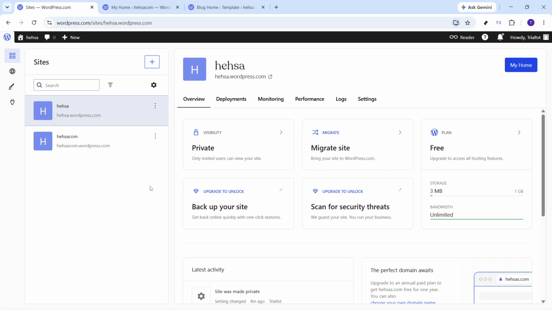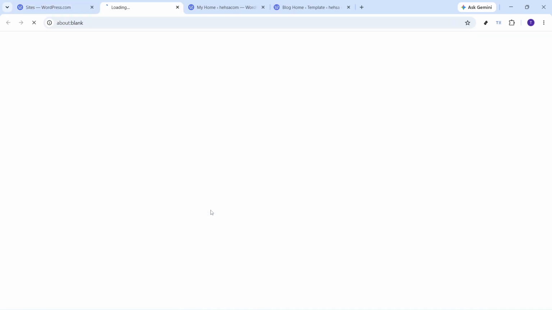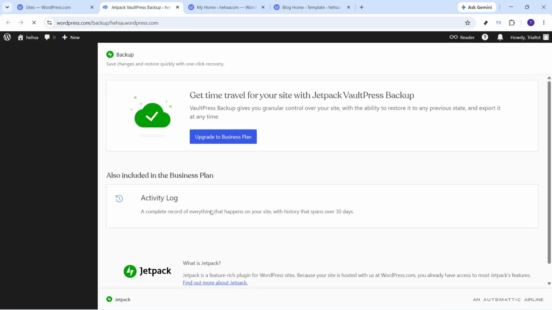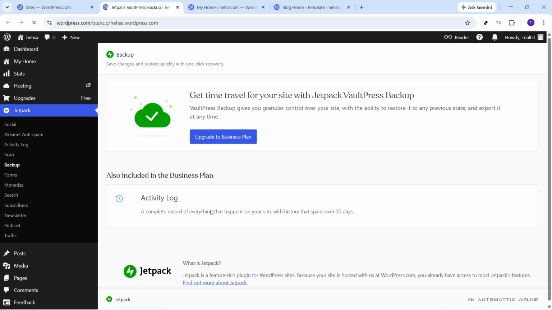Once you've opened the correct site, click the option labeled Backup Your Site. This is the section where WordPress.com guides you into enabling site backups. Depending on your current subscription, this may either take you directly into the backup area or show you a plan requirement message. If you see that backups are not yet available on your current plan, click Upgrade to Business Plan.